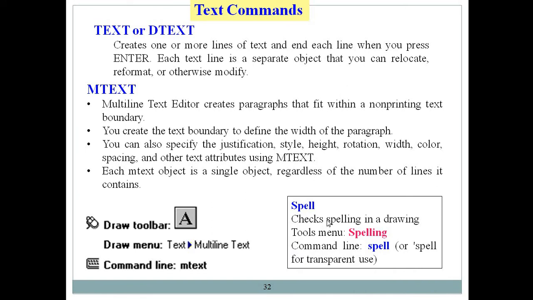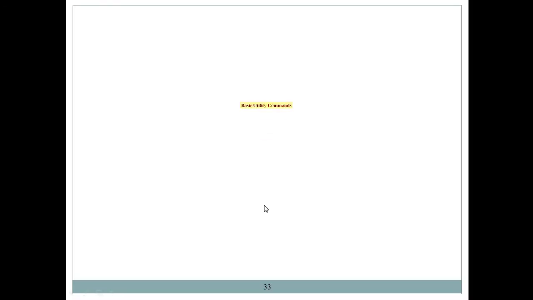Also we have to use the spell command. The main function of the spell command is checking the spelling in the drawing. Go to the tools menu and select spelling. You can also use the command line, that is spell. Then press the enter key, and finally the result is checking the spelling in the drawing. This is the text command used in AutoCAD.